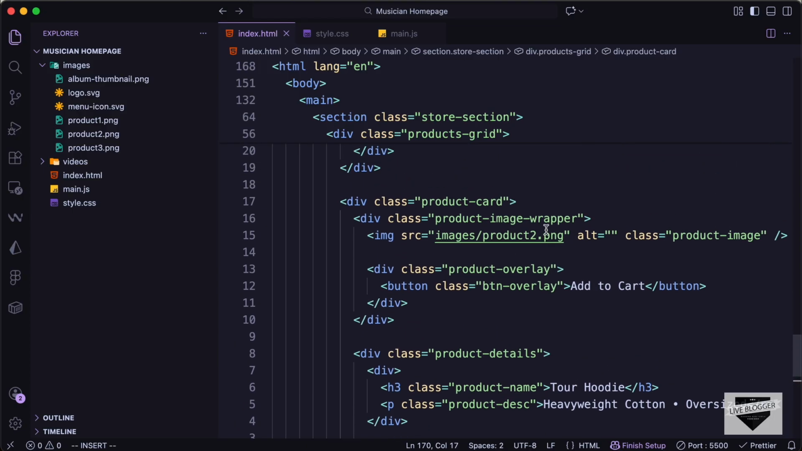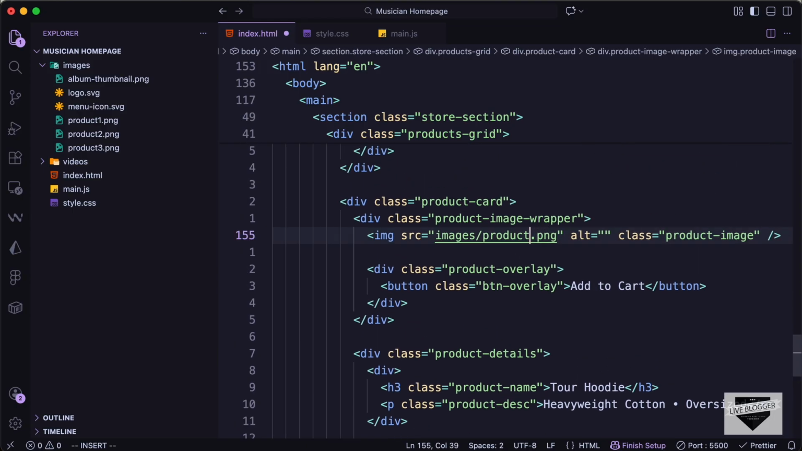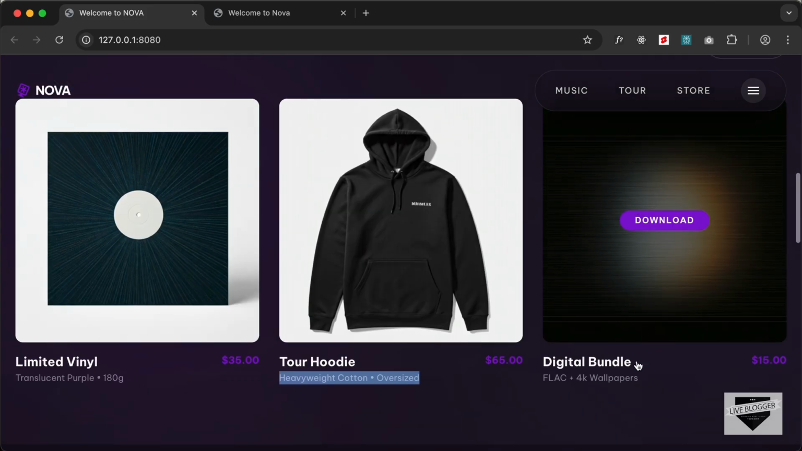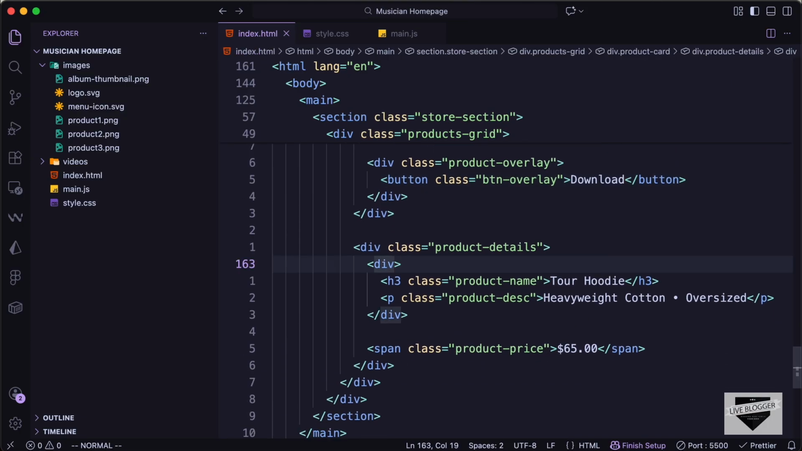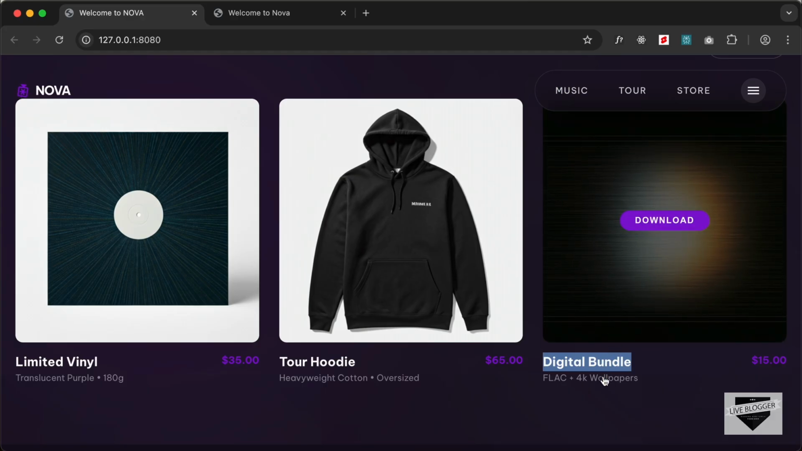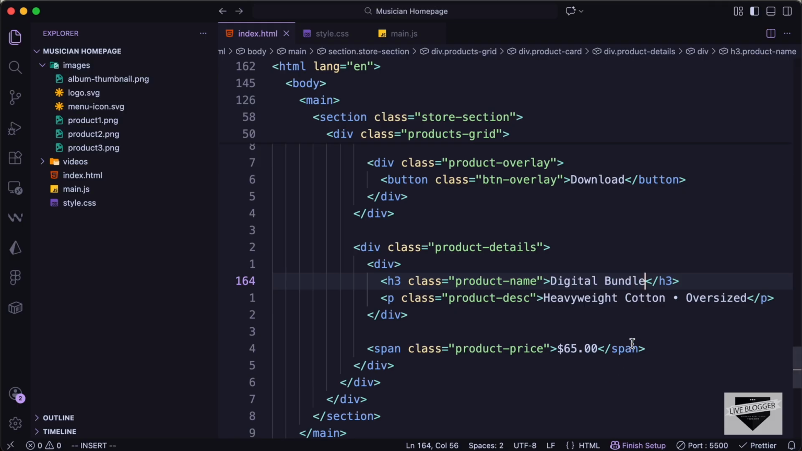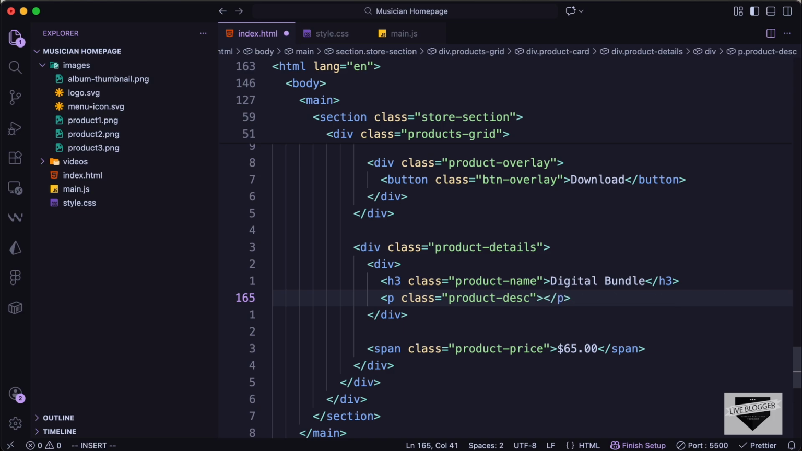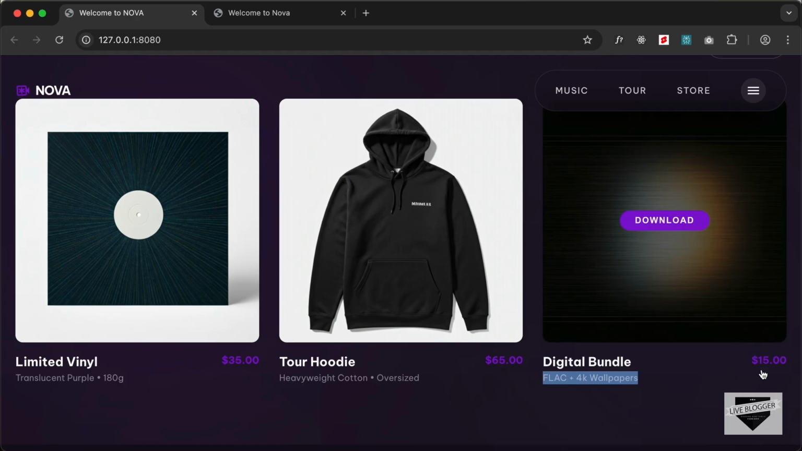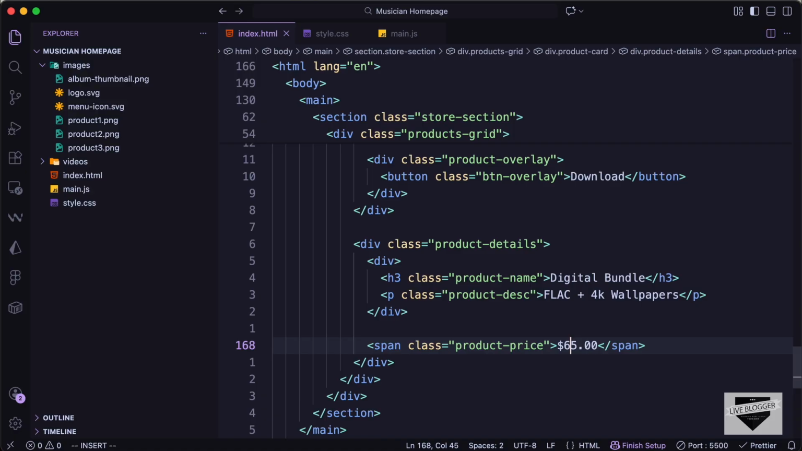And here let's change the image to product3.png, and for the button let's type download, and let's copy this name from here and paste it down here, and let's copy this paragraph and paste it over here, and let's change the price to $15.